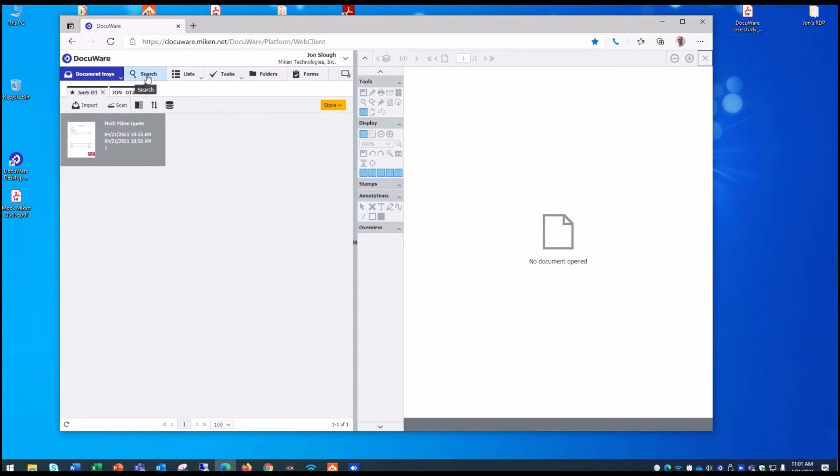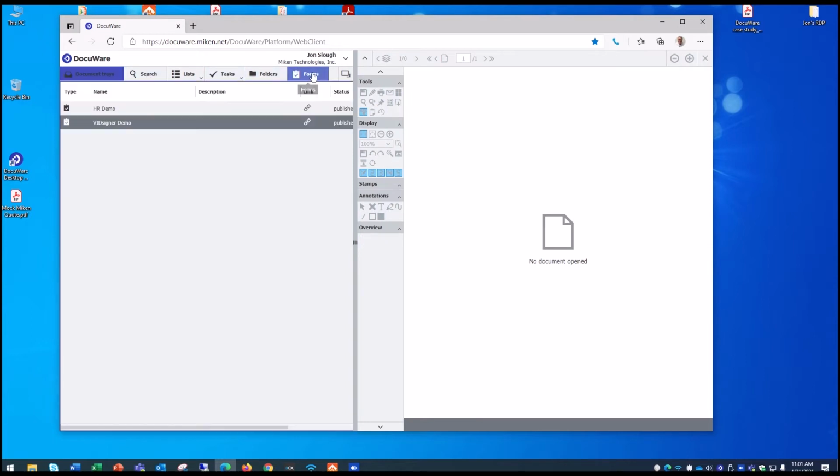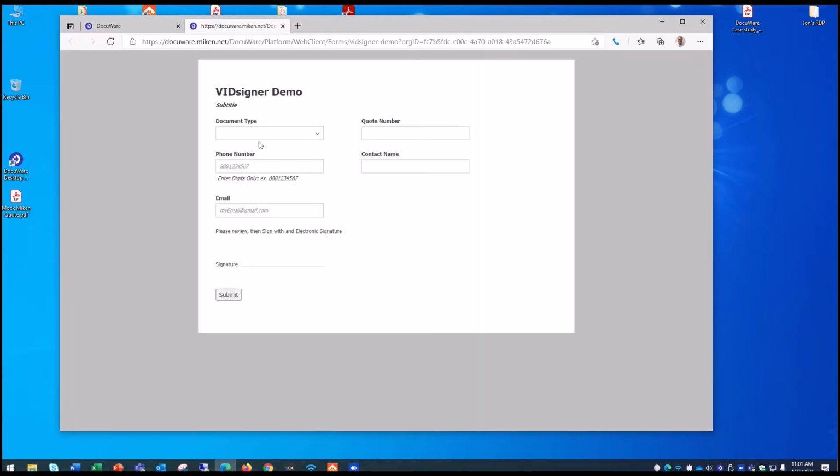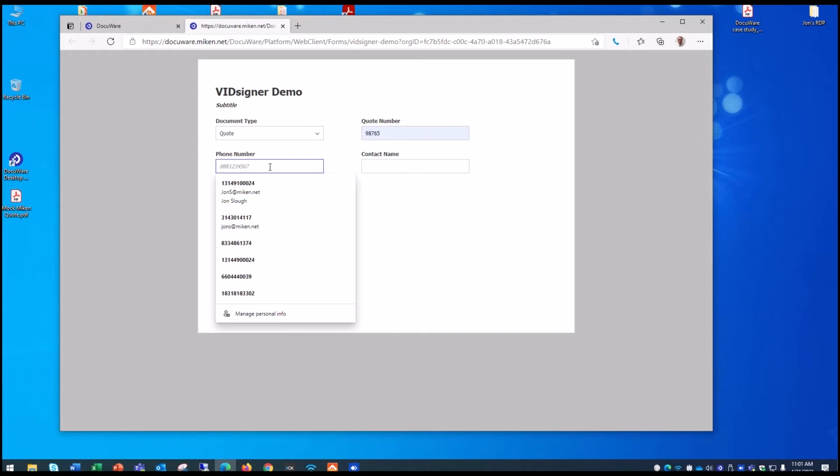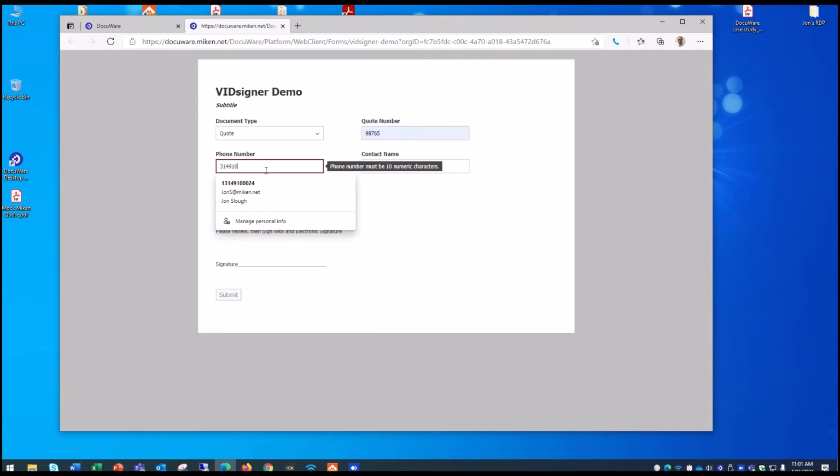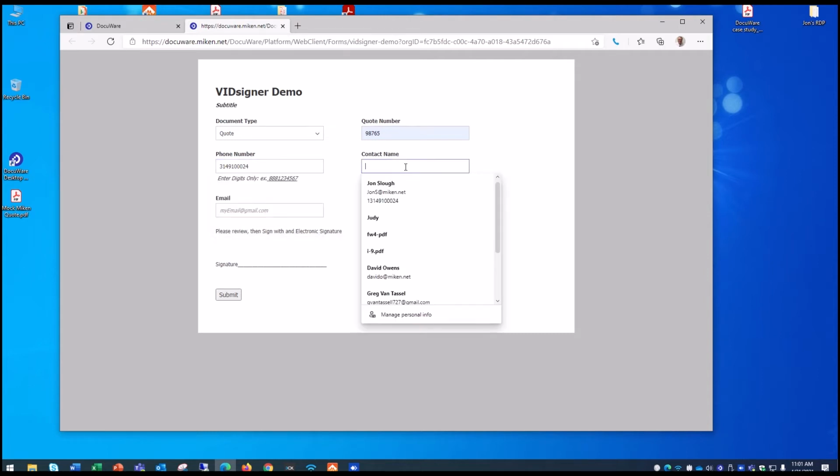And I'm going to come up here and go to Forms, click on Validated ID, which is just VID. Document type is going to be a quote. My quote number is going to be there. The phone number I'm going to use is 314-910-0024, my cell phone, because I'm going to be getting a connection. Contact name is going to be me.